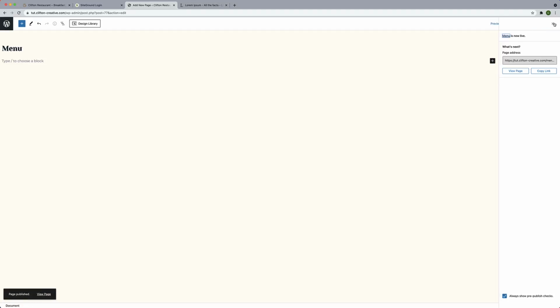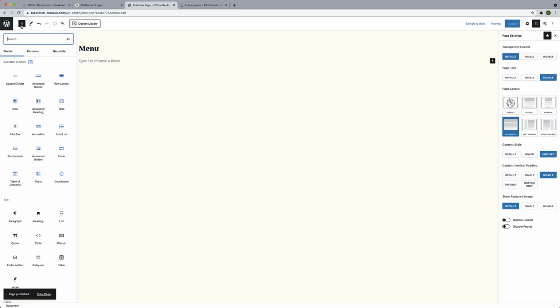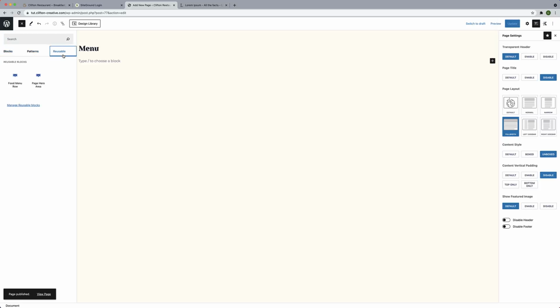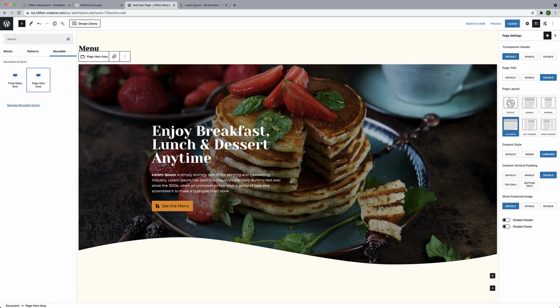Okay. All right, so to begin, I'm going to click on the plus sign here, or you could click on the plus sign here. All right, and we're going to select the reusable tab here. And you can see our reusable blocks are here. Okay, so I want the page hero section. I'm going to click on that, and you see that's now pasted in here. Now I can go ahead and start making changes.